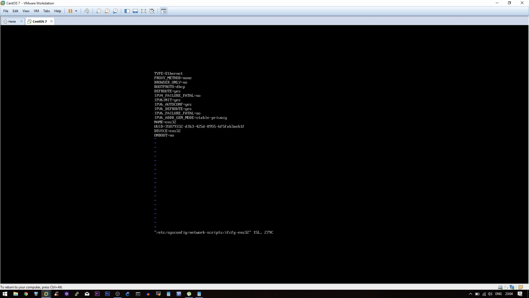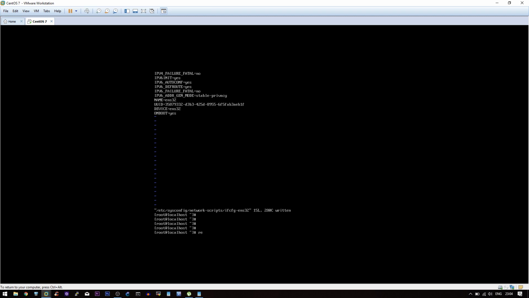Then the name of the interface, then the UUID. This is a unique one, and the device name and ONBOOT. Here you have to give yes. You need to press the insert key, and then you have to give yes. If you are using a normal computer, you need to use the insert key, otherwise press I. Okay, yes, escape, shift :wq. This will save and write the configuration. Now we'll reboot and see whether the IP address is there or not.